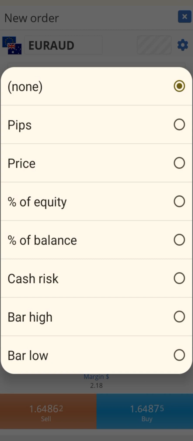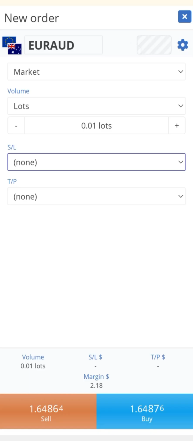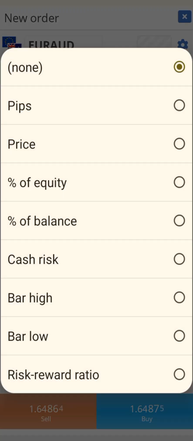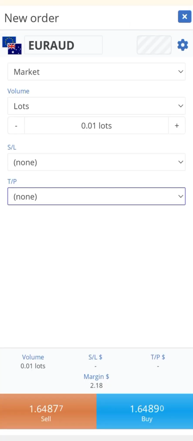You have by pips, by price, by percentage of equity, by percentage of balance, by cash risk, buy high, buy low. You can use any of these features to help you set your stop loss. The same thing applies if you want to set your take profit. Your TP also, you can click on that and set your take profit by pips. You can set it by price. You can set it by percentage of equity, percentage of balance, cash risk, and all of that. So it is very easy to set your TP also from that option.